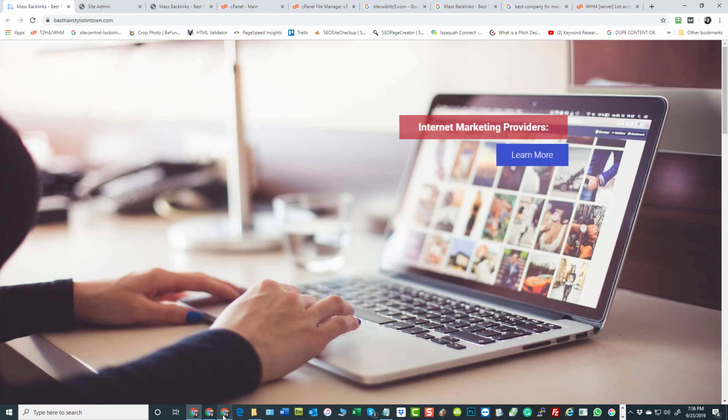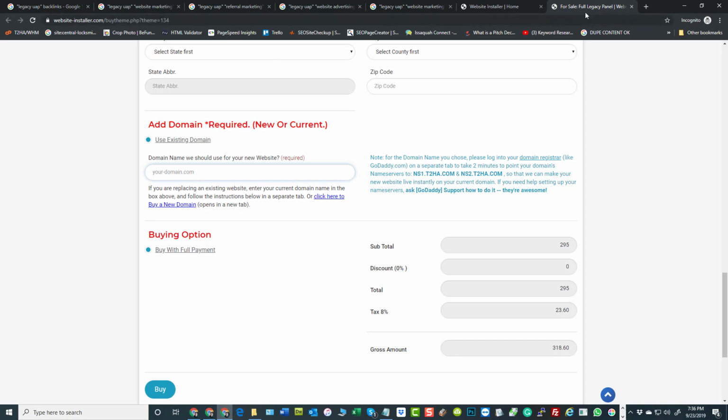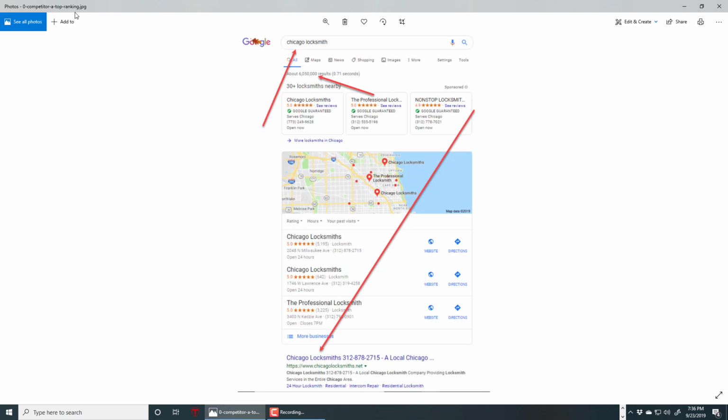Okay, now what do I want to say? We went through all of this, and let me show you the proof in the pudding right here. If we look at a competitor for a major keyword like Chicago locksmith, and we go, wow, this guy's at the top right here. What does it take to be the top? There's 6,050,000 competing pages for Chicago locksmith.